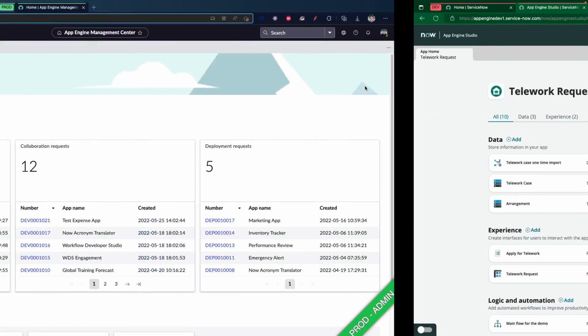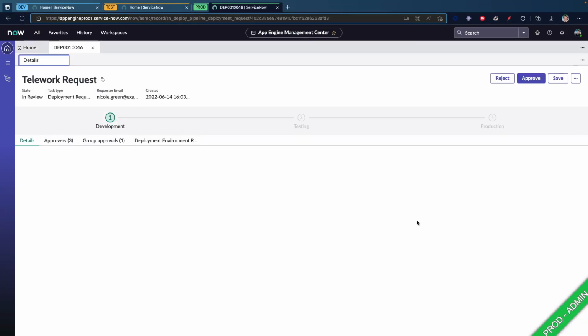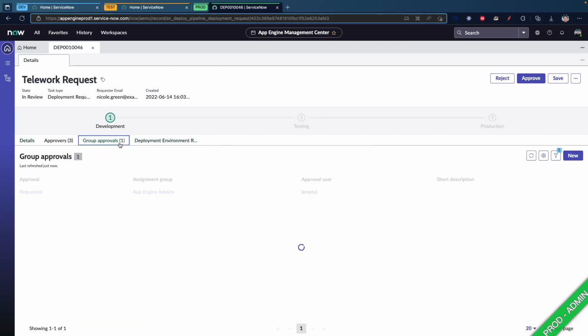But for now, let's go back to the prod environment as our App Engine administrator. And we can see here is Nicole's deployment request. If we were to open that up, we would see our App Engine pipeline is development, testing, production. Within here, a flow was kicked off for approvals to the App Engine admins group. And these users only have the App Engine admin role.